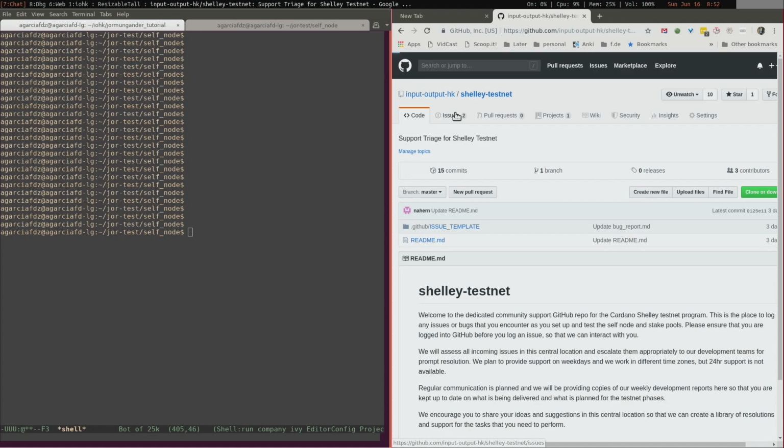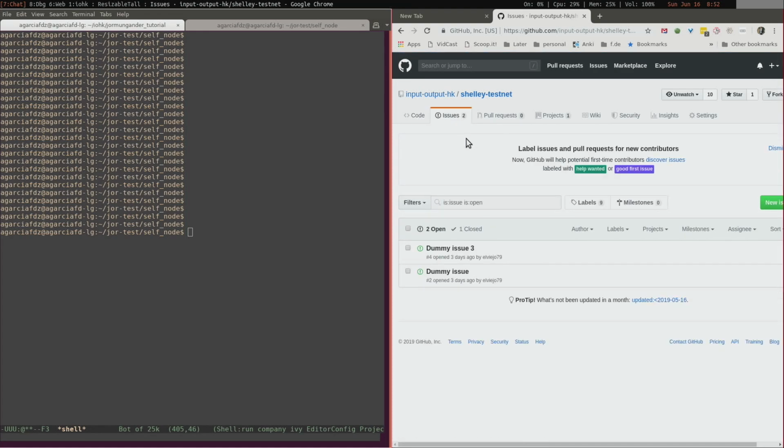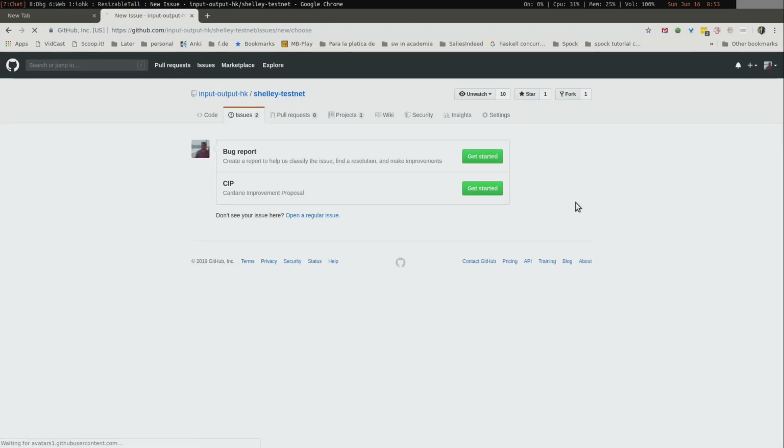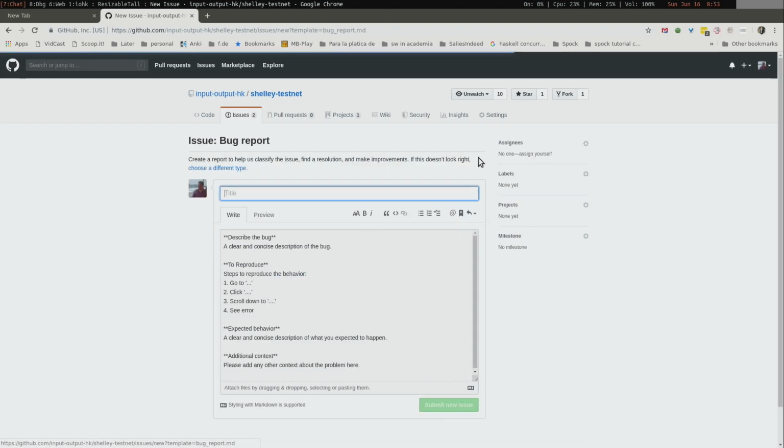You go to issues, and let's create a new issue. You have either a bug report or a Cardano improvement proposal. Let's create a bug report. For example, let's say Nix shell installs Jormungandr version 0.1.0.